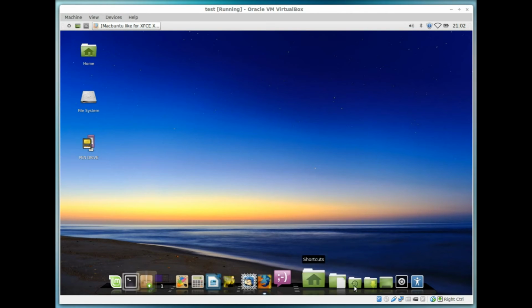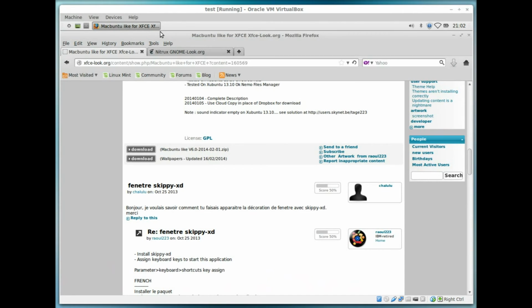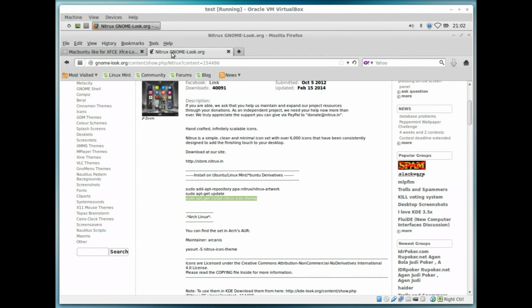Okay, now we're going to do something about these frankly unattractive icons. I'm using an icon set called Nitrux. Go to gnomelook.org, and you can do a search for Nitrux.